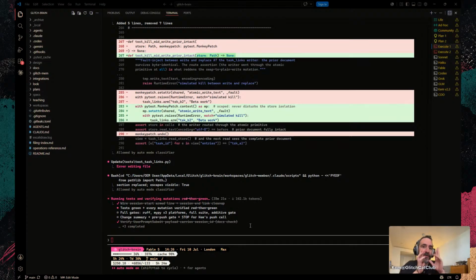Right, so fingers crossed time, right? Tests now with the mutations verified. So it's going to turn the tests red to check that they're testing the right thing. If not, it's going to have to rewrite the mutations. And then if that all works, we're going to go to the quality gate, so checking the Ruff, the MyPy, test suite across all 3 platforms, although we're on Windows, so I don't know how that's going to work. Then full suite, and then an additive gate.